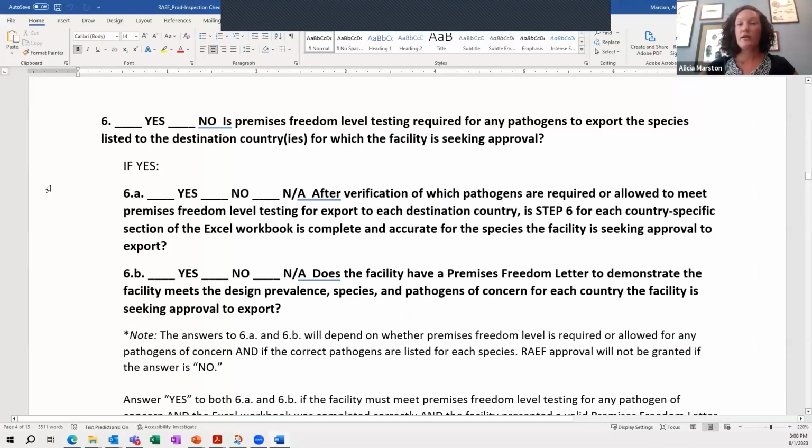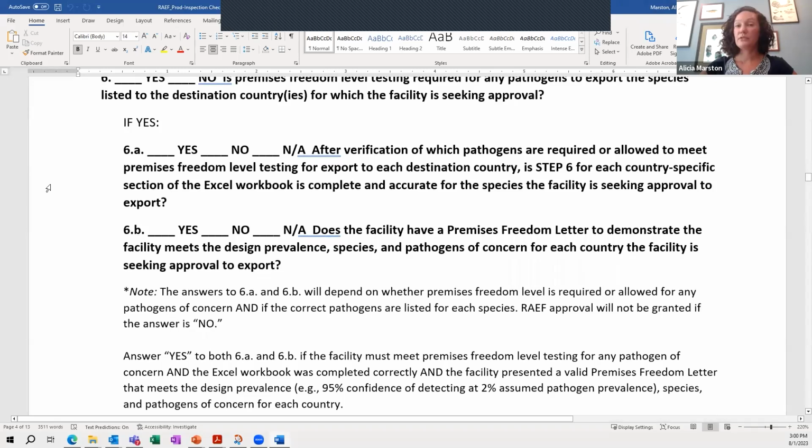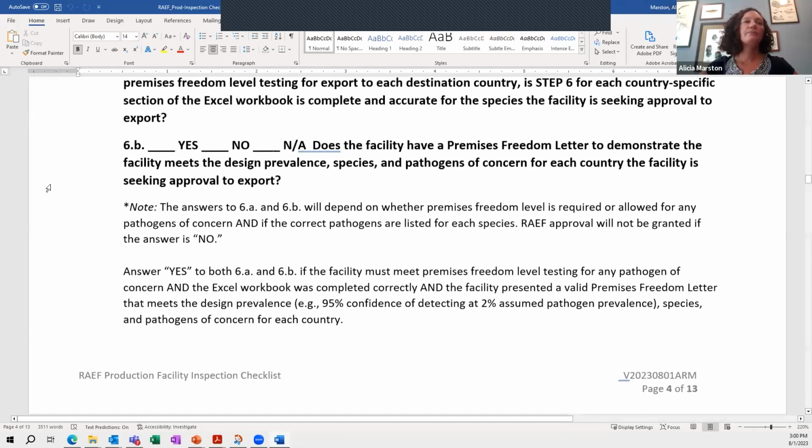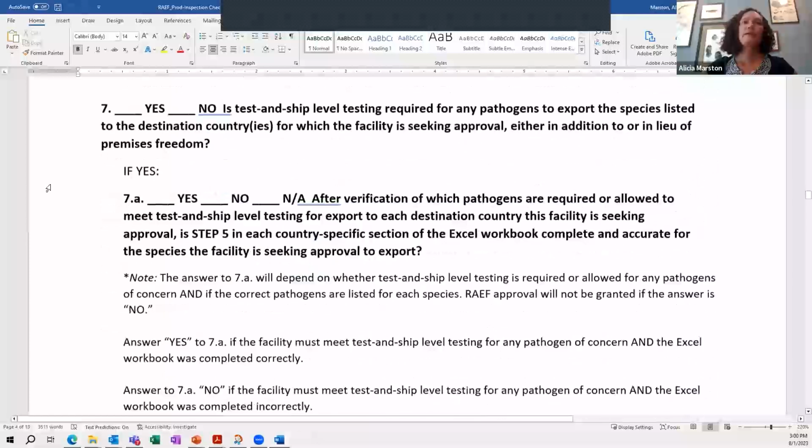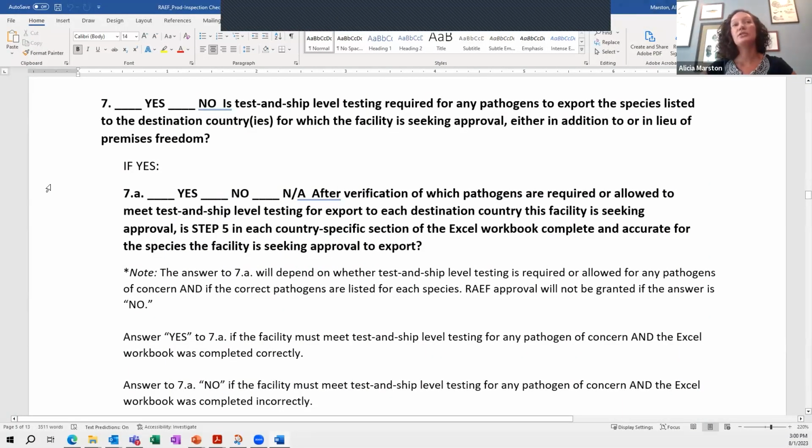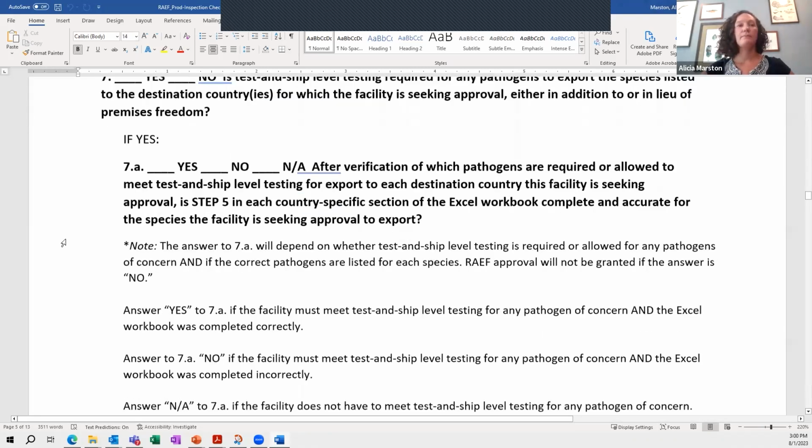Then there's a section on if premises freedom is required. Do they have the right pathogens? Do they have a premises freedom letter? We'll talk more about that in a second. And then similarly, is test and ship required? And if so, do they have the right pathogens listed and things like that?